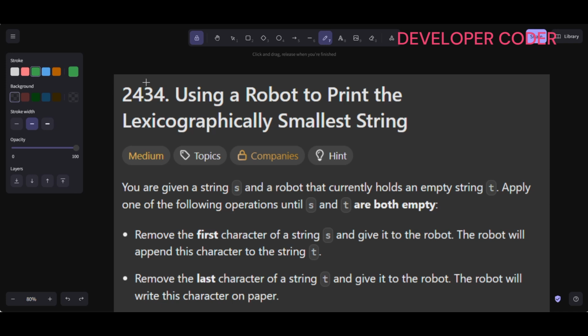Now without any delay, let's get started with today's problem. Problem number 2434, using a robot to print the lexicographically smallest string. So you already know what lexicographically means. It simply means dictionary order. In a dictionary, you see first words are starting from A, then from B, then from C, then from D. So this is nothing but dictionary order.